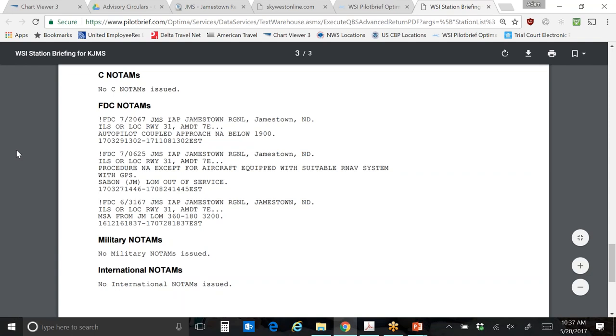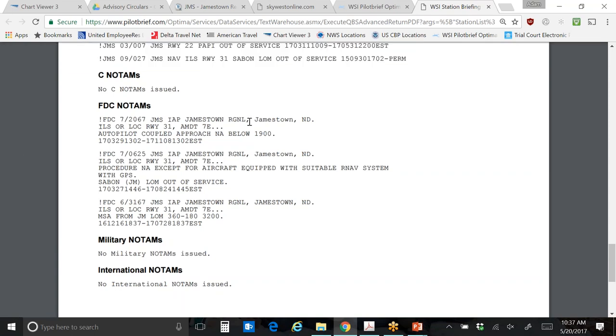Anyway, so those are all the FDC NOTAMs. But like I said, you're going to get a lot of practice with NOTAMs. You'll have plenty of opportunity to go through them. You're going to be looking at them for every flight we do. NOTAMs are obviously a publication that is available to us that we need to look at.